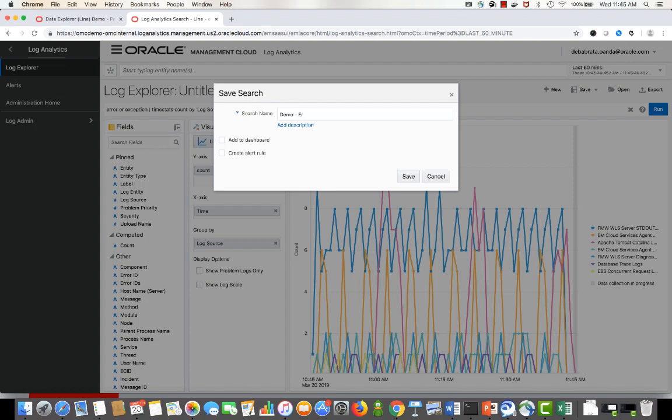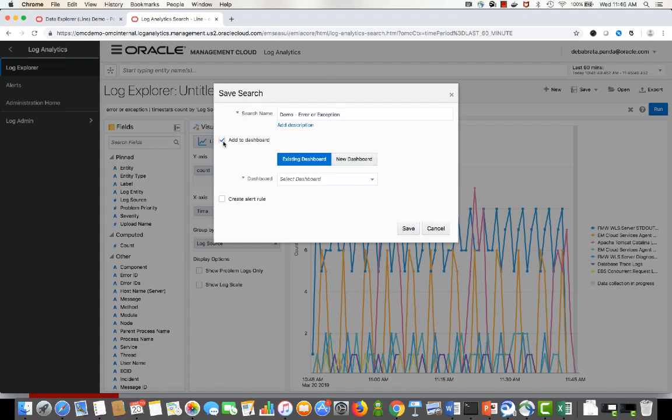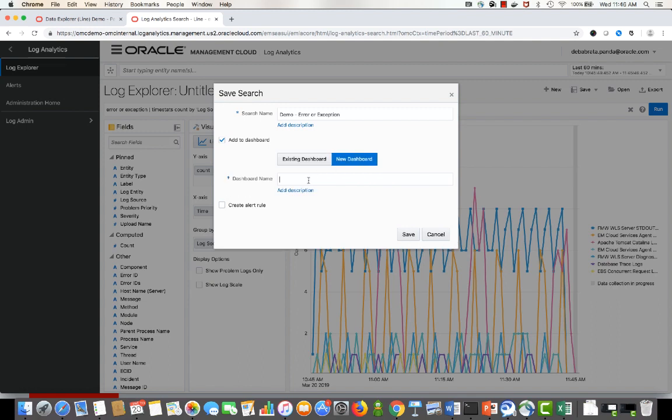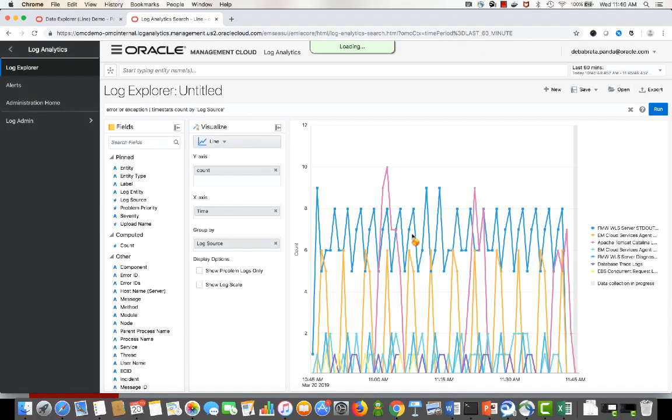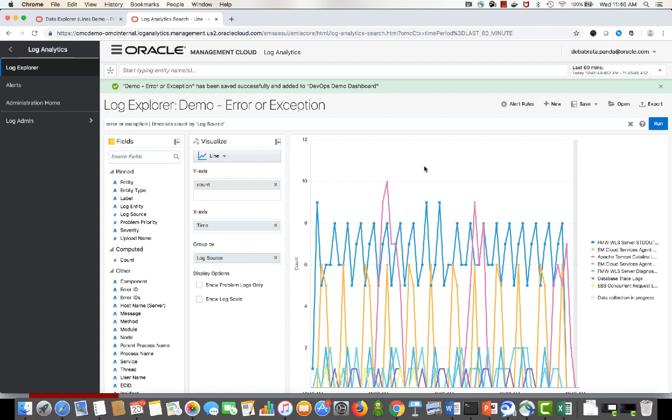Let's say demo error or exception. Okay, so now I can save this, and while saving this widget I can actually add it to another dashboard. So I can create a new dashboard called DevOps demo application, let's say it's called demo dashboard, and then save it. So this widget will save and also be added to the dashboard.